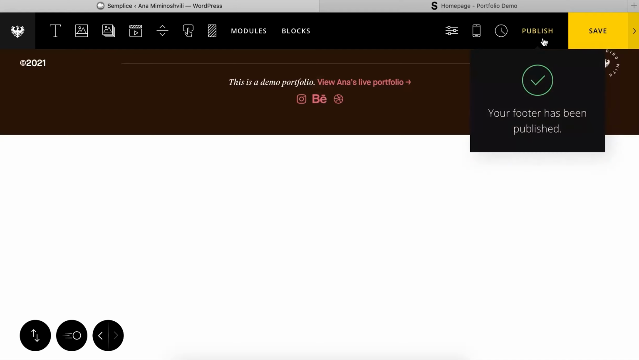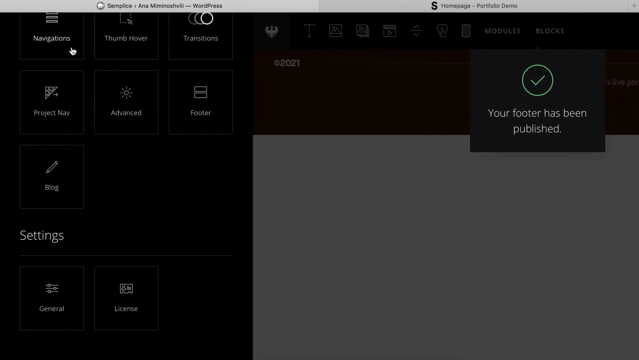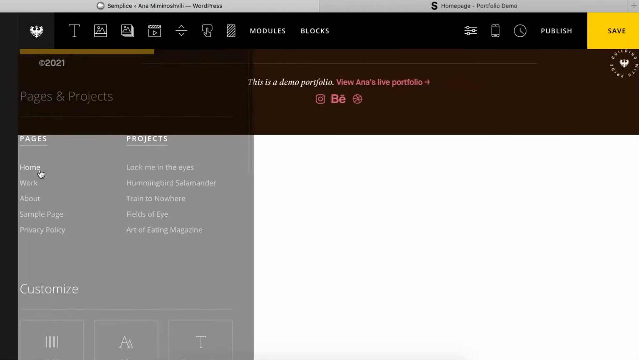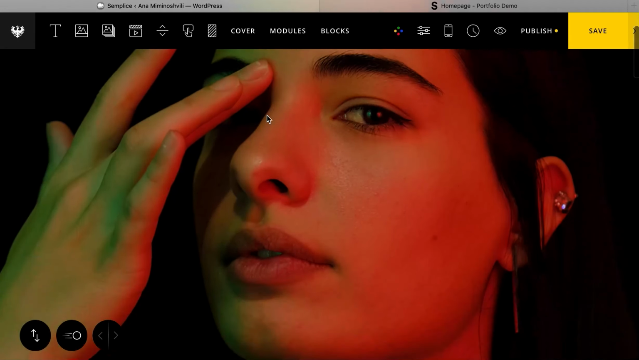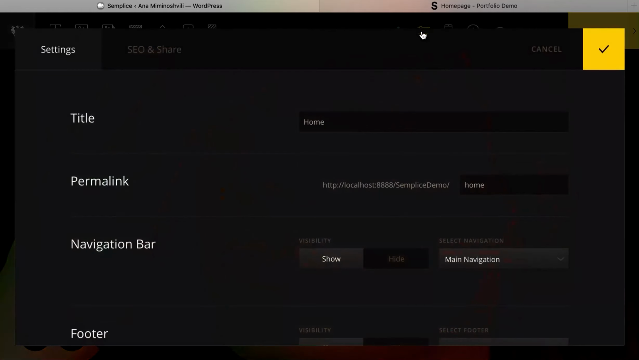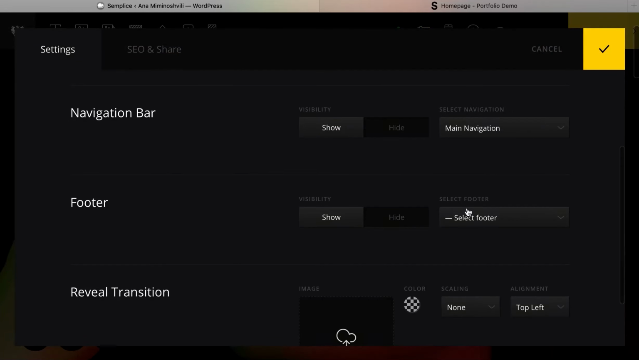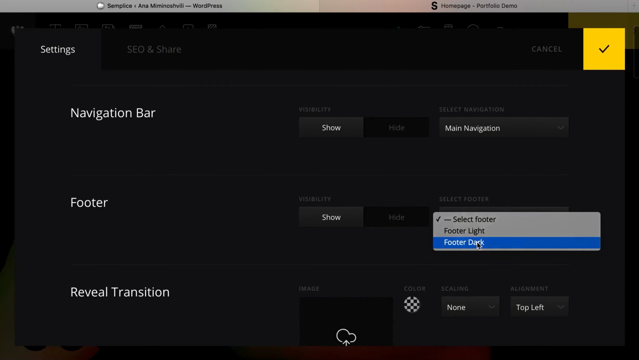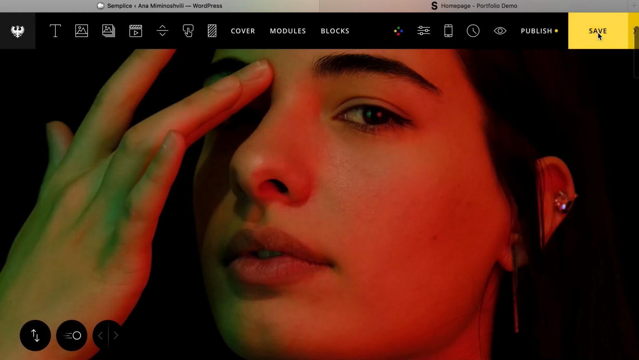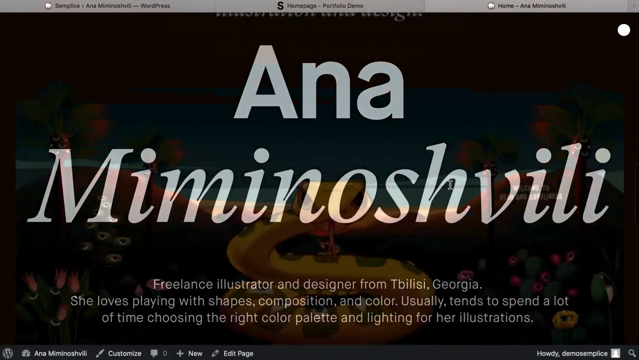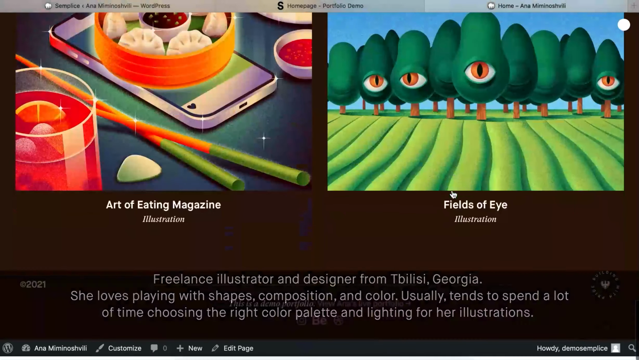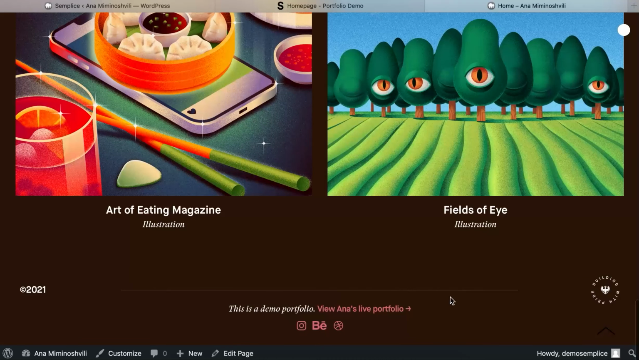We'll publish this footer, go back to our home page. And then under the page settings, here we can assign the footer we just created. So I'm going to hit footer dark, save, and let's preview our home page. And nice. Let's see at the bottom, there is our new assigned footer.